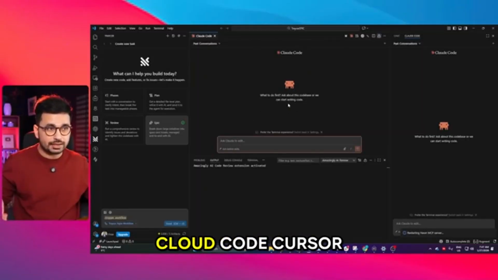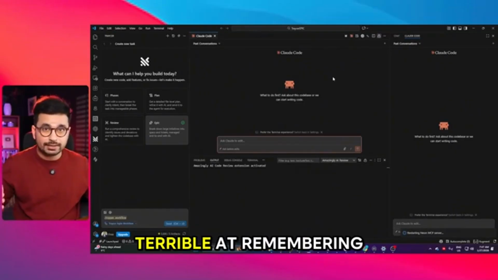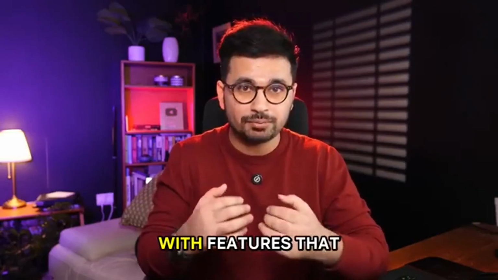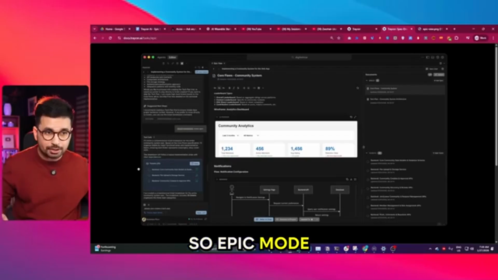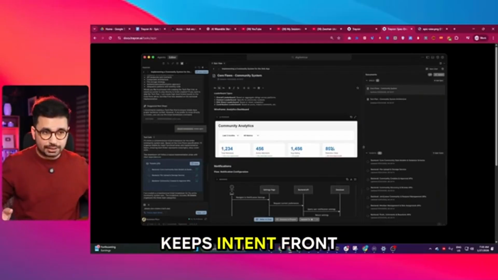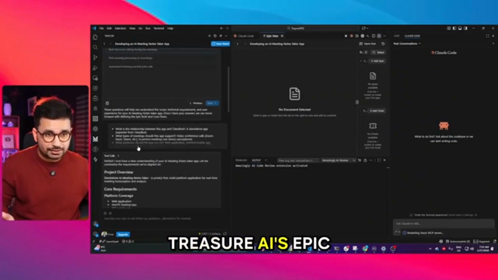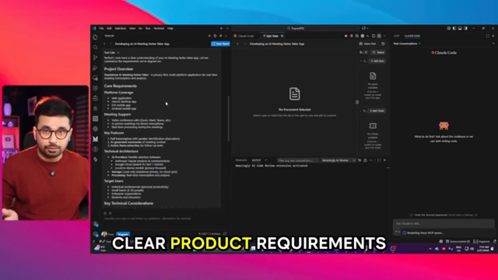All of these AI agents like Claude Code, Cursor, Windsurf, or Anti-Gravity are great at execution, but they are terrible at remembering context over time. When the intent is missing, you end up with features that technically work, but they don't match what you actually wanted. So Epic Mode turns that chaos into a structured, repeatable workflow that keeps intent front and center from idea to production. So instead of jumping straight into code, Traycer AI's Epic Mode starts with spec-driven development. We work with AI to create clear product requirements.